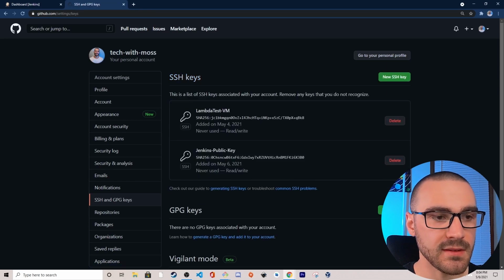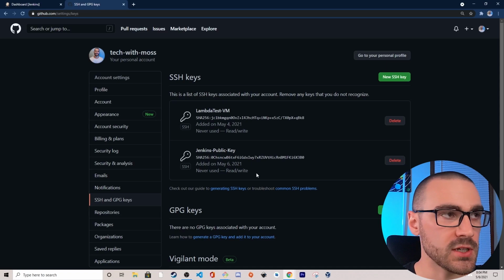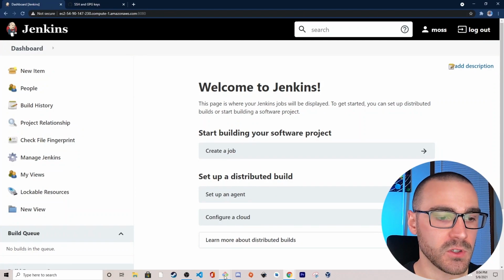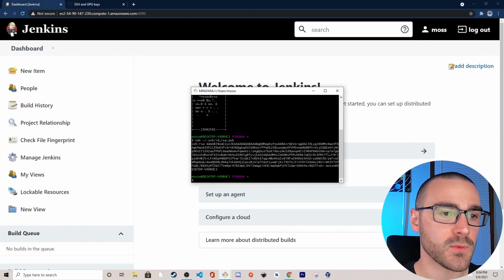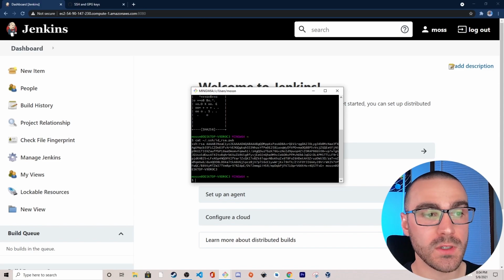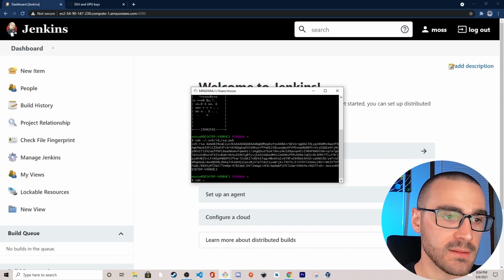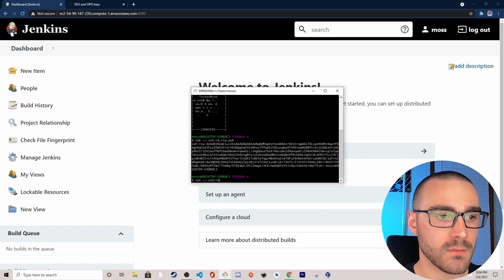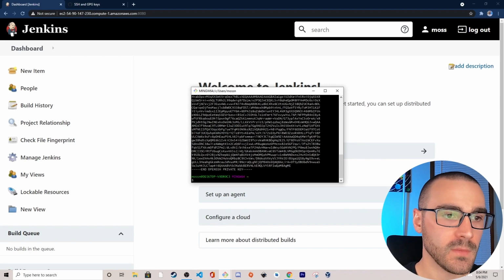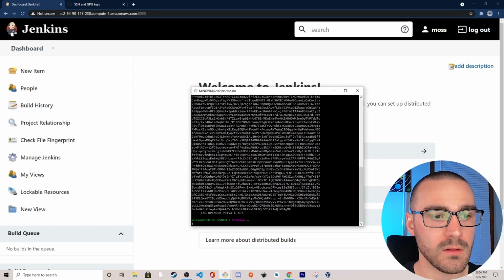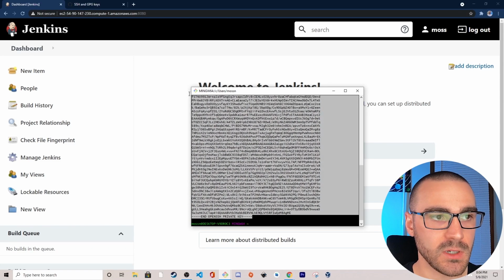Okay, so that added the public key to my GitHub profile, and I'm going to navigate back to Jenkins, and I'm going to open up the Git Bash window again. Now I'm going to cat the private key, and I'm going to copy the contents of the private key. Okay, so this is the private key, and I'm going to go ahead and copy that to my clipboard.